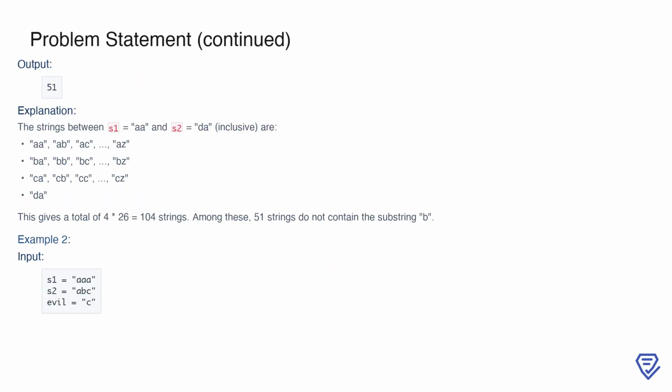For the first example, we are given S1 as AA, S2 as D, and evil as B. When we list all strings between S1 and S2 lexicographically, we get strings like AA, AB, AC, and so on, up to D. In total, there are 104 such strings. Among these, we need to exclude those that contain the substring B. After filtering out the invalid strings, we are left with 51 good strings that do not contain B. Therefore, the output is 51.